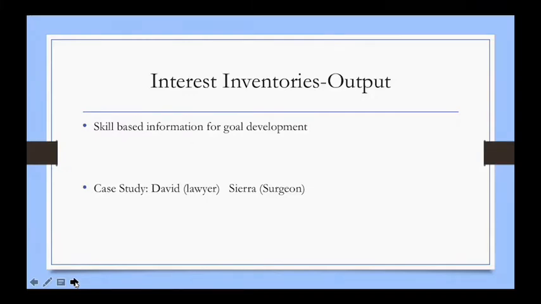Okay, so if you've taken a few minutes to read over the case studies based on interest inventories, I want to remind you that interest inventories can provide valuable information about a student's interest. However, remember it has to give us skill-based information for goal development. Particularly with career and vocational interest inventories, the information must be used with caution.